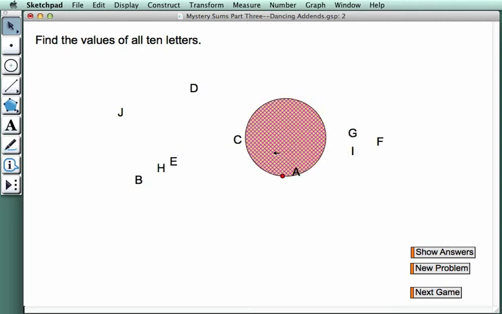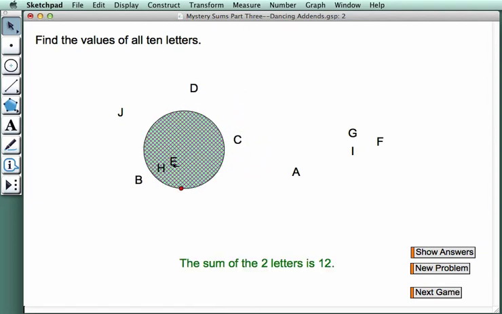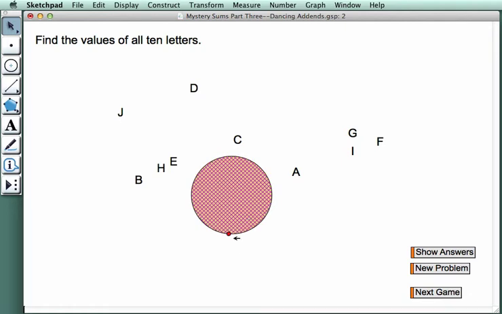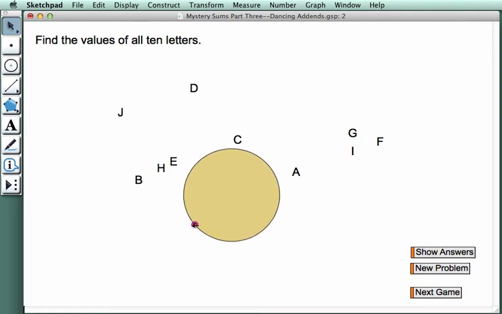I can drag the circle elsewhere on screen, and whenever the circle sits over 2 or more letters at once, Sketchpad tells me the sum of those letters. So here I see that H and E add up to 12. Now I can also choose to make my circle bigger. To do so, I simply drag this point that sits on its circumference.